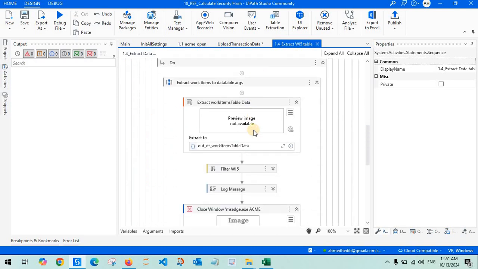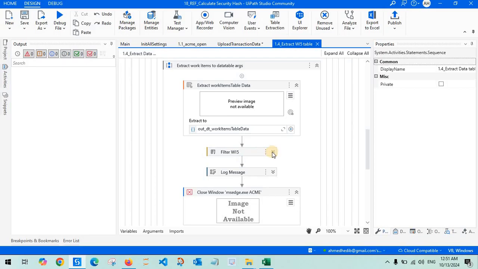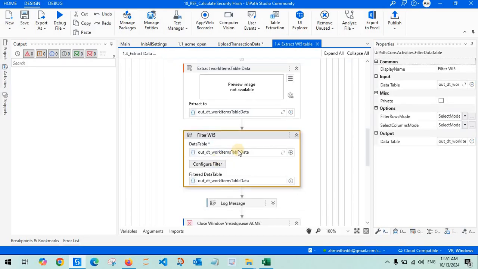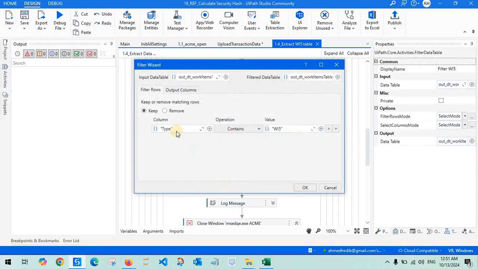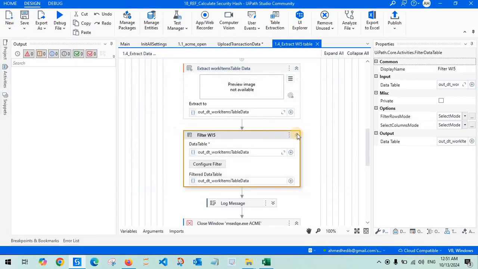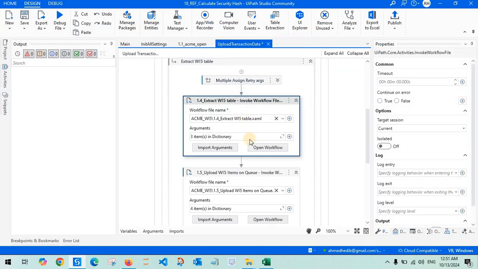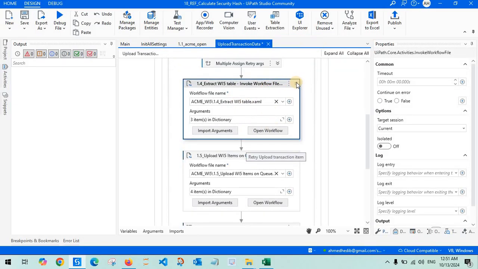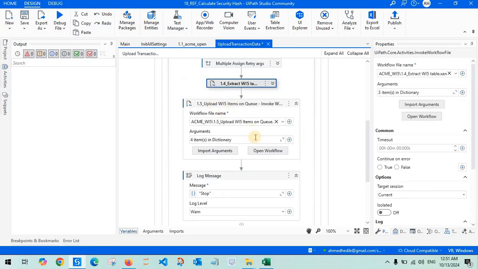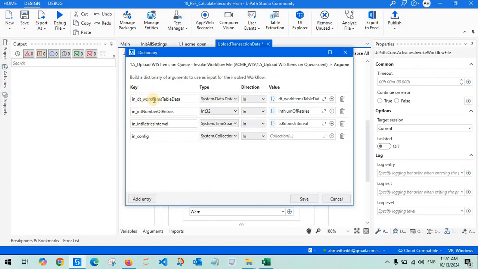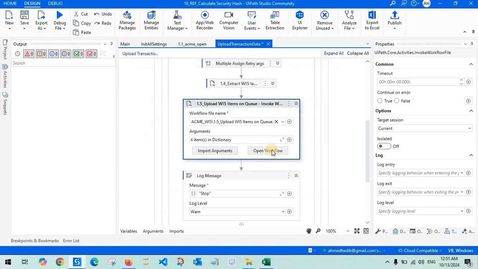All I need here is to extract the data table and then configure the filter for only work item number 5, to contain work item number 5, and then log message and then close the application. Okay, and then after this I will upload the work item in the orchestrator. Here in this file I will enter the data table which I have already extracted from the previous workflow, and then will assign to this variable, and as well the config file will assign the config.